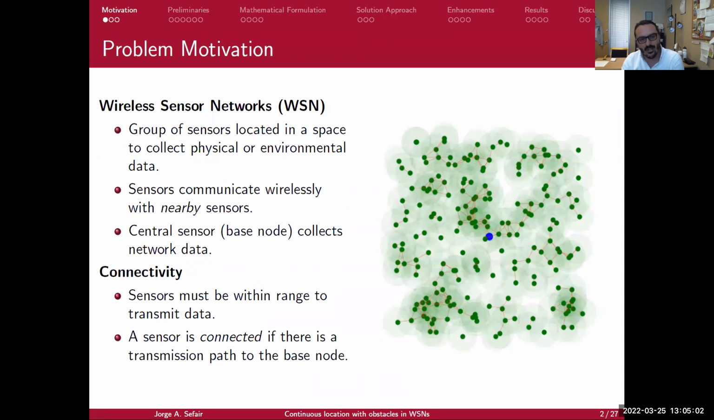Wireless sensor networks are basically a group of sensors that are located in the space, and their purpose is to collect physical or environmental information. So you put sensors out there, and then you try to gather information remotely. The sensors can communicate between each other. They do it wirelessly. And then there is this sense of nearby sensor that guarantees that two sensors can talk to each other. So we will need to talk about connectivity and in which cases two sensors can communicate.